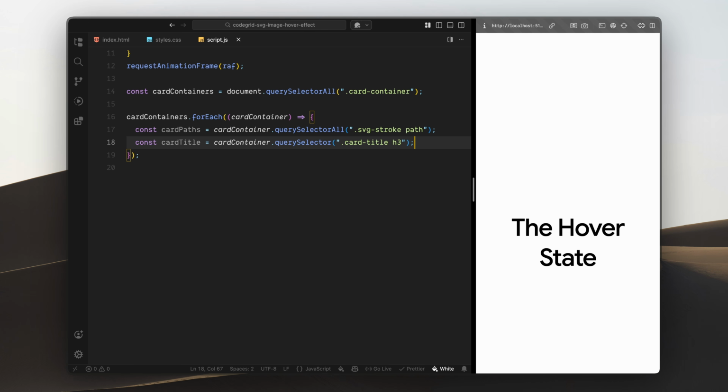First, I'll select all the SVG paths inside the stroke layers. These paths are what will animate to create the drawing effect on hover. Then, I'll select the card title, specifically the heading element inside the title container. This is the text that will animate into view when the hover interaction starts.